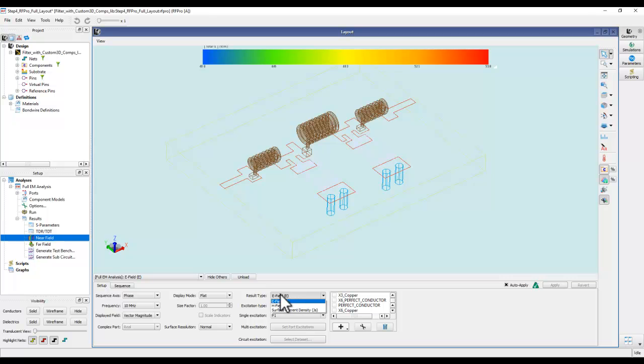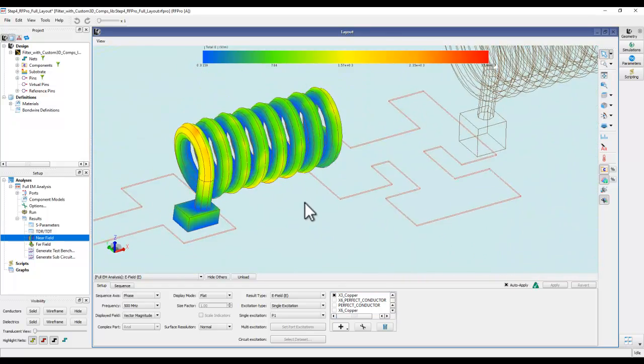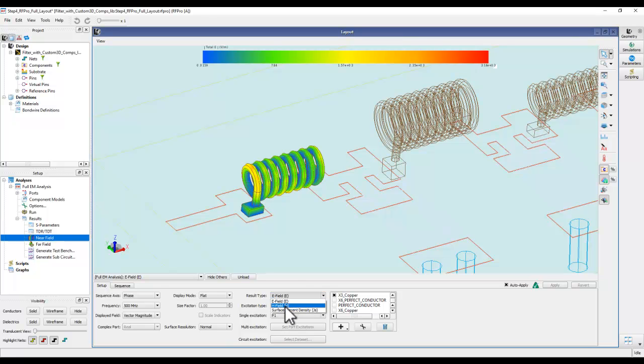Now let's say if I want to plot E field for this structure, and let's select a frequency close to the cutoff, which is 500 megahertz. And then I can select in what all elements or objects I would like to see this. So I'm going to select these things starting with X3. You can see it's selected one coil. And now you can see the E field in that coil, and similarly you can plot H field if you want to do so.